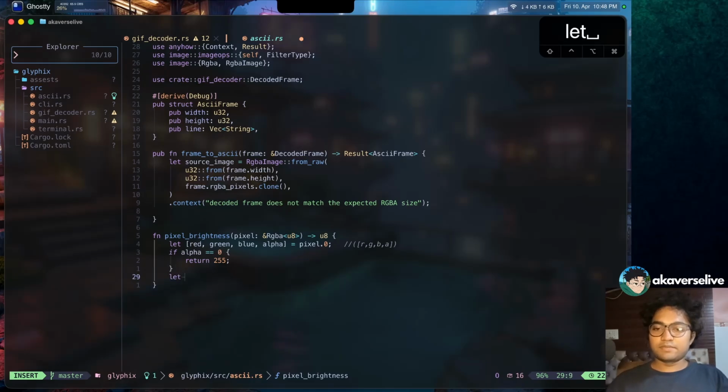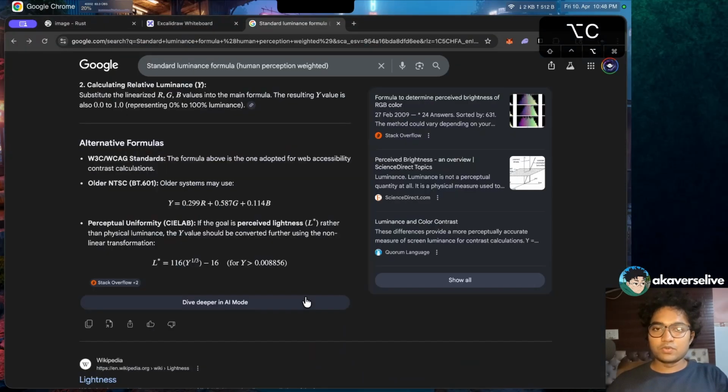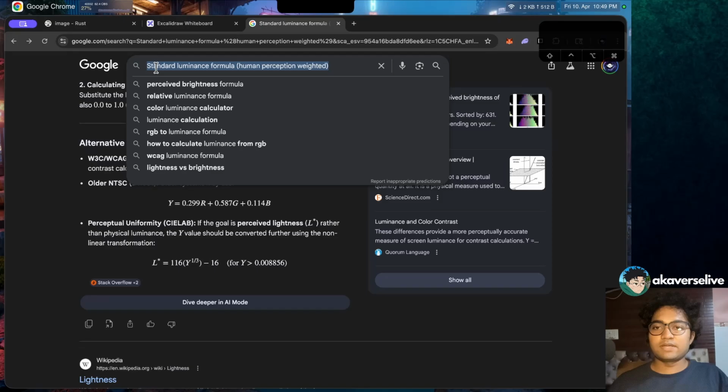Then let brightness, for brightness, we will be using the luminescence formula, the standard formula for it. Let me show you. We will be using this formula. This is according to the human perception. You can read more about it by searching this exact statement.